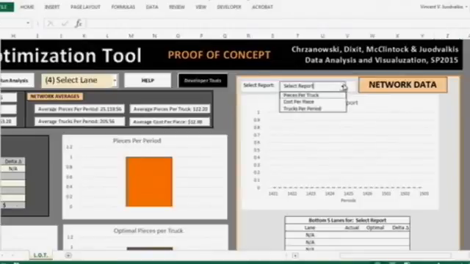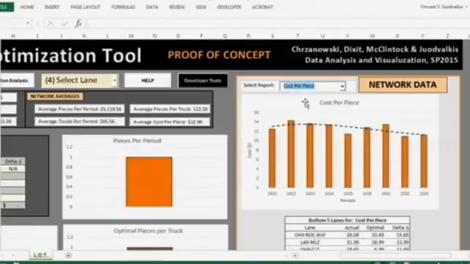We start by selecting a report. We have 3: pieces per truck, cost per period, and trucks per period. Cost per piece. If we look at the cost per piece graph, we can hover over it to get detailed information. So in period 1421, it cost $12.51 to ship a piece. If we go to 1503, it was $11.30.